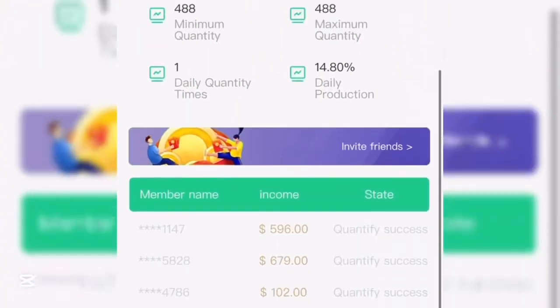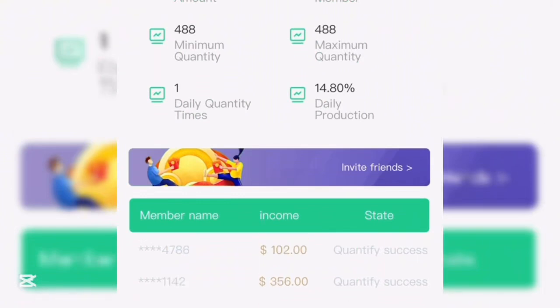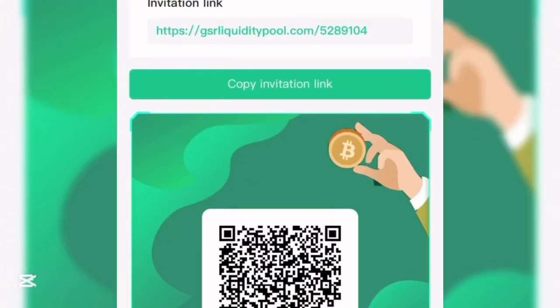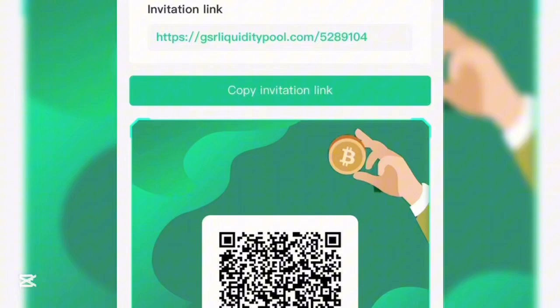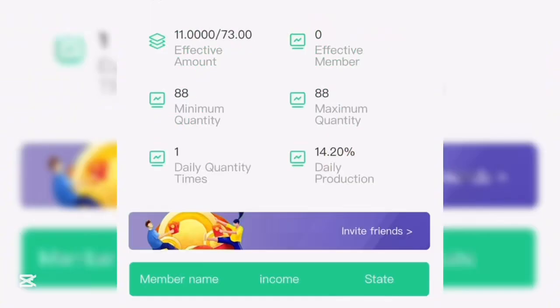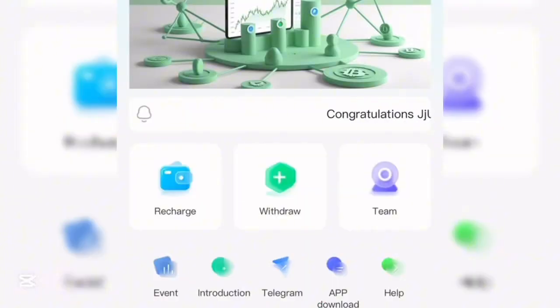Now there's another way you can use to maximize your earnings. When you come right here, you just have to come over to invite friends and copy your affiliate link, then share your affiliate link, and you're going to be getting income whenever anyone uses your affiliate link to sign in on this quantification platform. So that is all you need to know about this quantification platform.